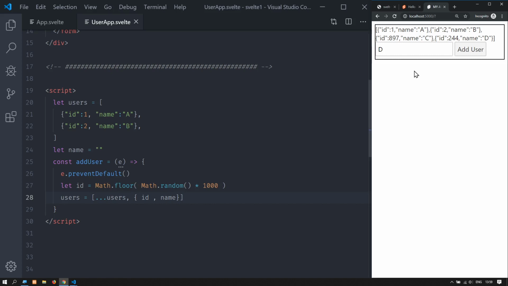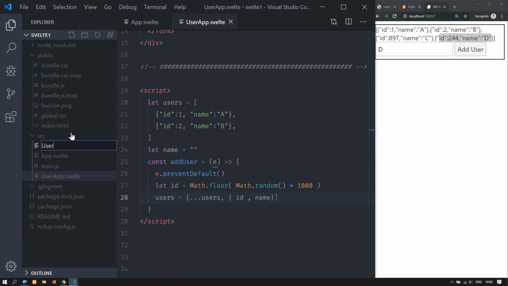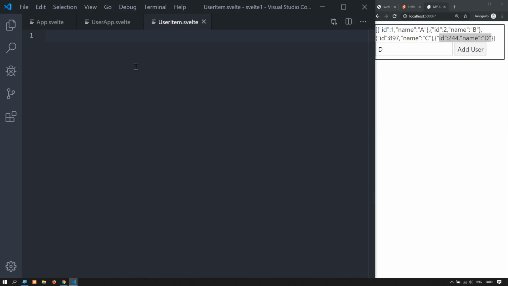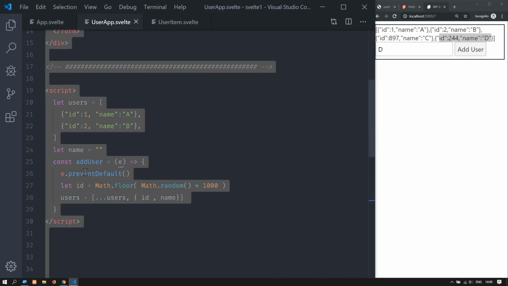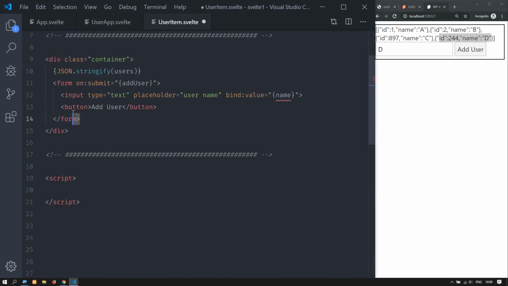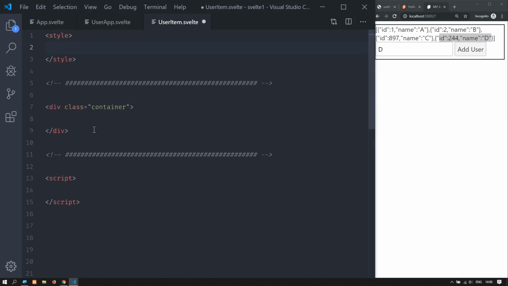Now we need to display them down here. Since each of these elements, this element there, and the element there, and so on, are individual users, I will create a new file and call it UserItem.svelte. This user item will represent each of these users. As I did before with the user app, I will copy the whole user app and paste it inside the user item, but I don't need any of these. That was just to get the HTML, the script, and the style in place so you can see it again.